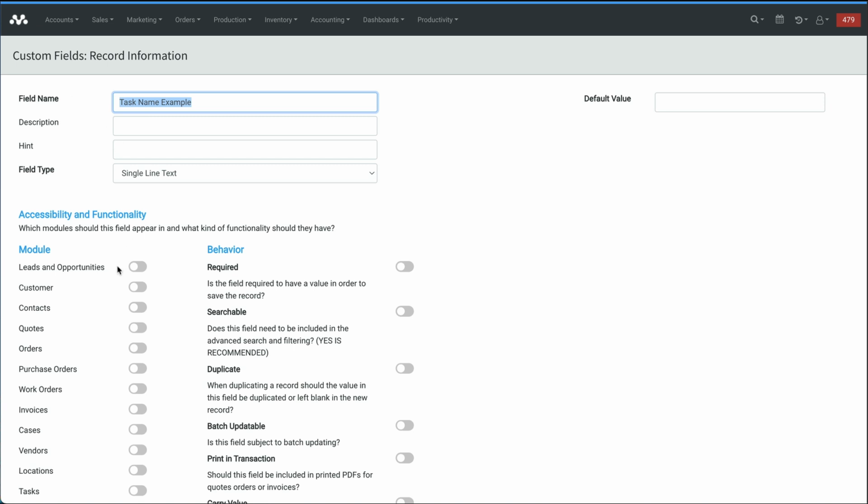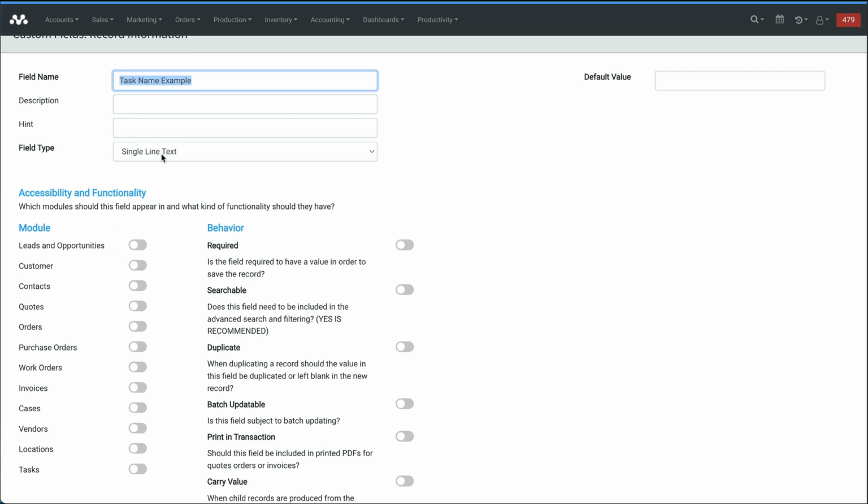Now what I want to do is go down here. I'm not going to put hints and descriptions. You certainly can do that. I want to make sure I turn this on for tasks down below. That's the module that this is going to be used in. And then I want to select the field type.